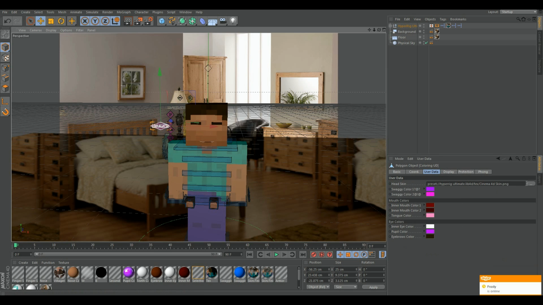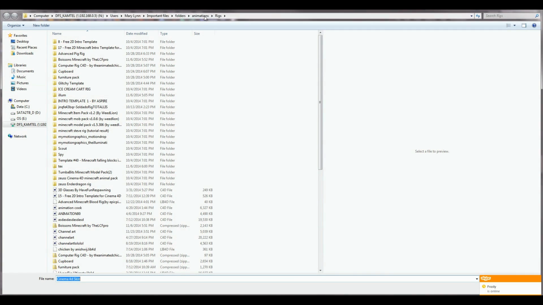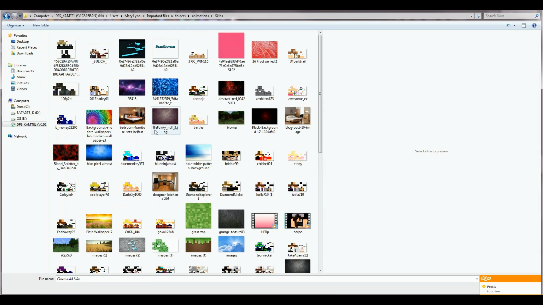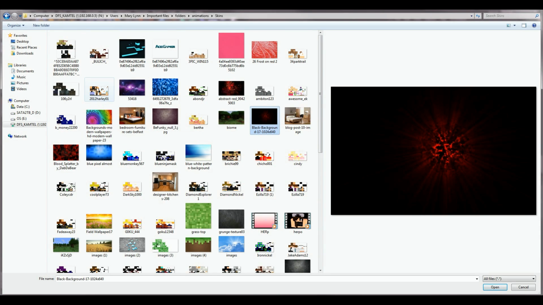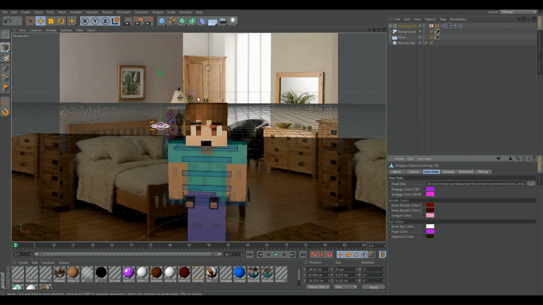And just add in the skin of your choice. This is really up to you what you want to do. Just use something random here. Something random that I have.